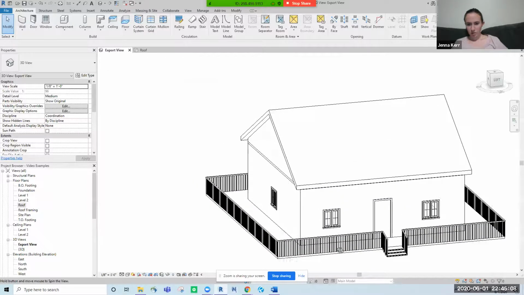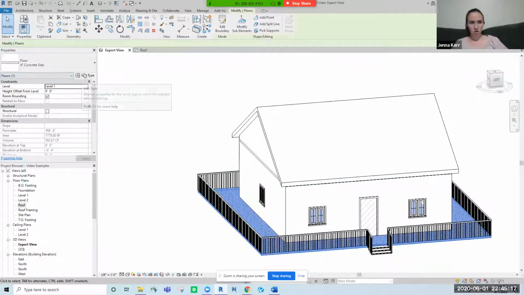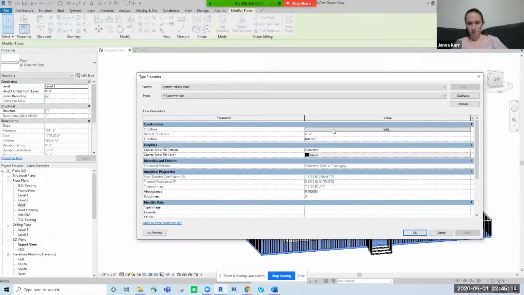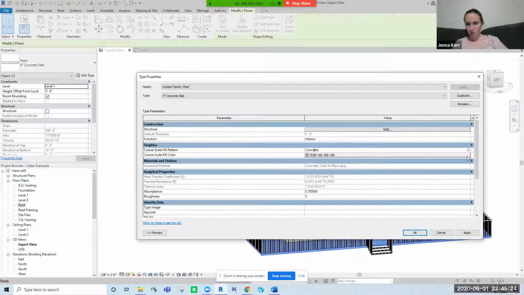All right, let's maybe do a little bit more. So I'm going to select our floor right here. It's our concrete slab. I'm going to hit Edit Type. It's a type of concrete, but we're going to change the color. We're going to change it to a light gray. Let's go about right there. That looks pretty good. Again, you can mess with it.